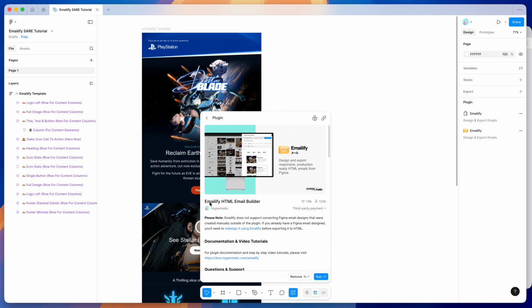So to get started, all we're going to do is go to our Figma file, and if you click on the little actions icon down here at the bottom toolbar, just go ahead and click on that. And if you search for Emailify, so that's E-M-A-I-L-I-F-Y, and then click on the plugins tab, you'll be able to load up the Emailify plugin here.